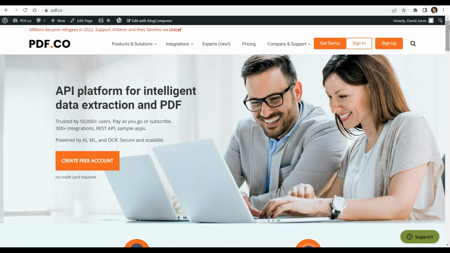In this video, we have an exciting demonstration for you on how to merge protected PDF files using PDF.co and Zapier. It's a powerful combination that allows you to merge PDFs while keeping them secure.